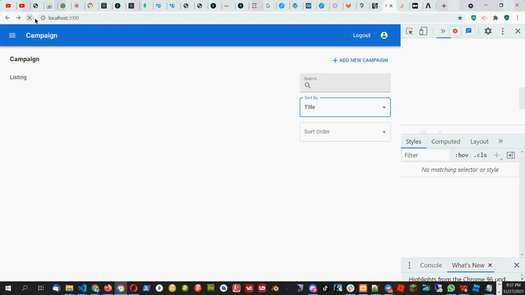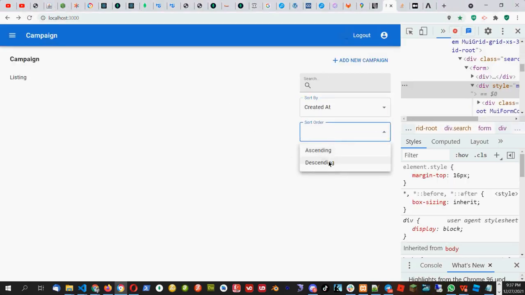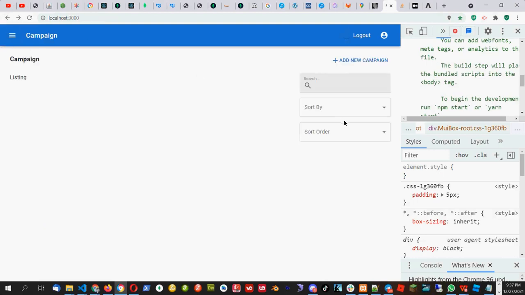So let's check. Okay, so the user wants to sort by created date descending. So they can do this. Whatever is new, they will see the new posts first, and the other posts they can see later. So this is another thing we built now. In the future I will also add categories after a few days. So we will add the category part here also, but not now.